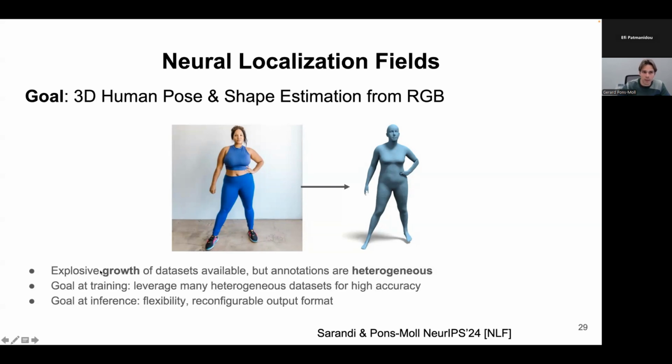What we have is an explosive growth of data sets available, which is good news. But the annotations are, of course, very heterogeneous, like people use different skeleton annotations in different data sets. So the goal at training is that we want to leverage these heterogeneous data sets and these different skeleton formats without having to convert from one another. And at inference, I want to have the flexibility of being able to choose which skeleton format I want to predict.